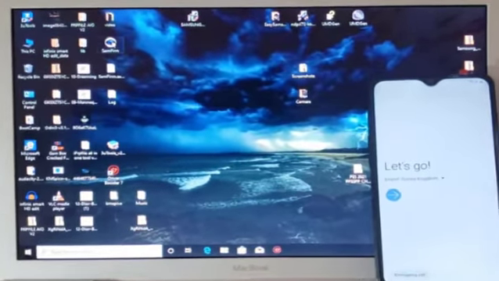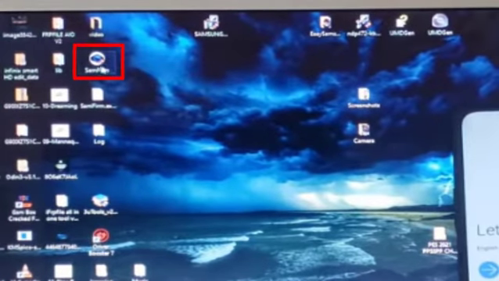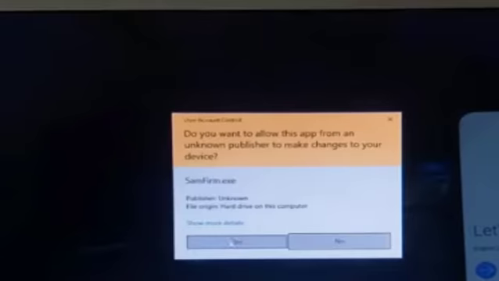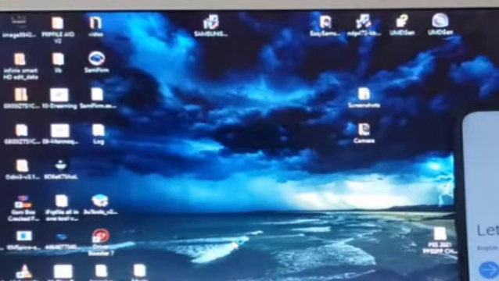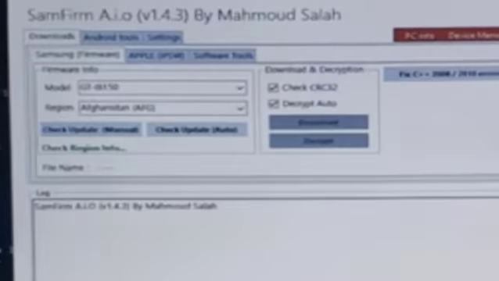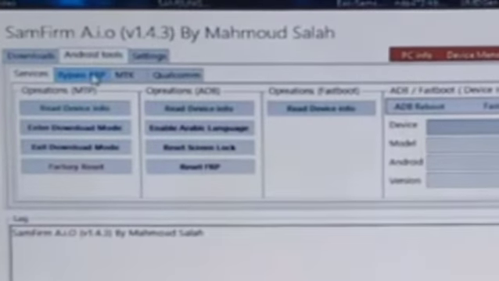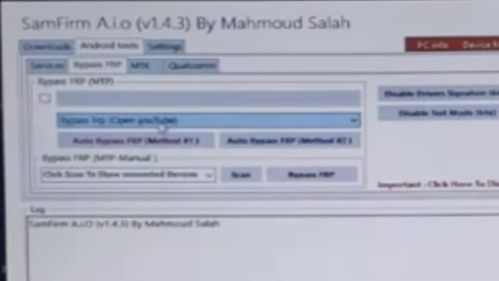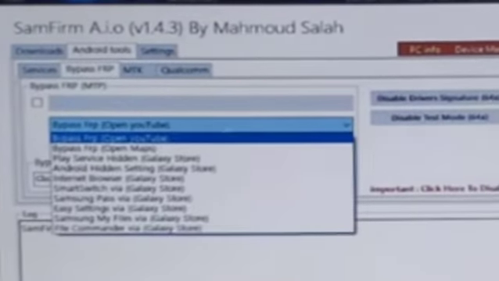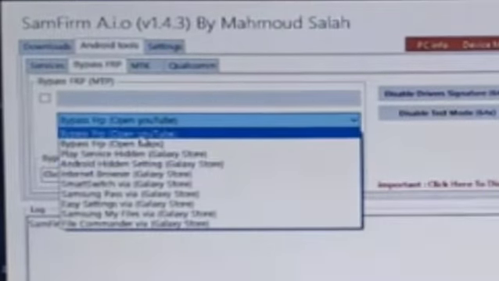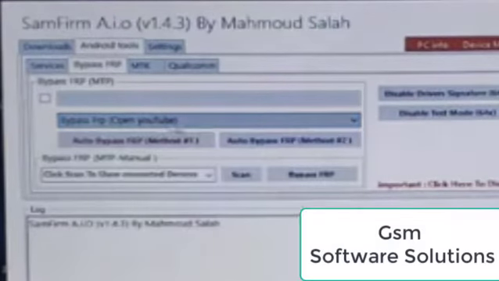Download Samfirm and the Samsung drivers, and install them. I will put the links below. Once the download is done, open Samfirm. Then select the second box, Bypass FRP (open with YouTube).